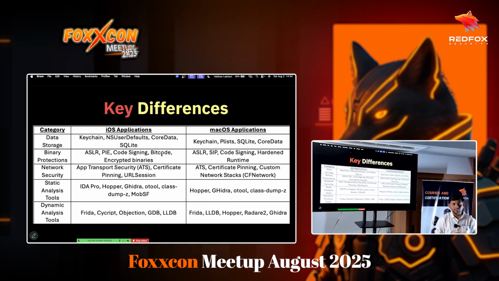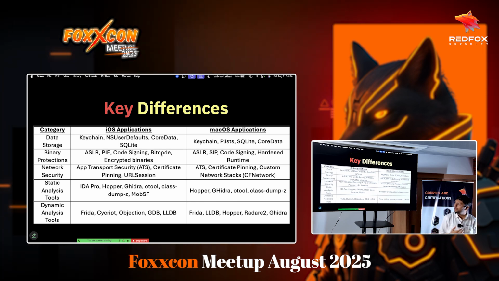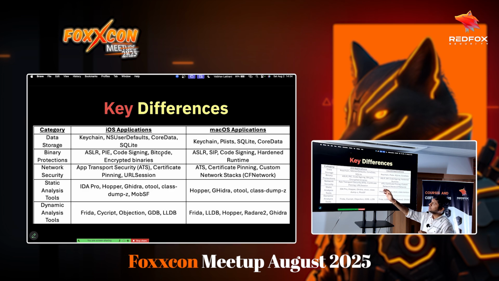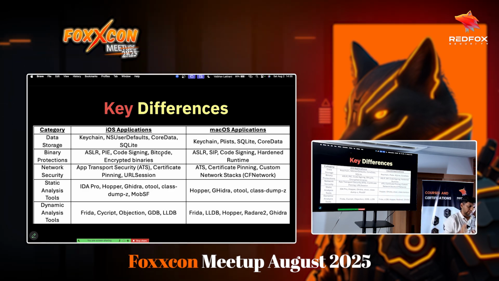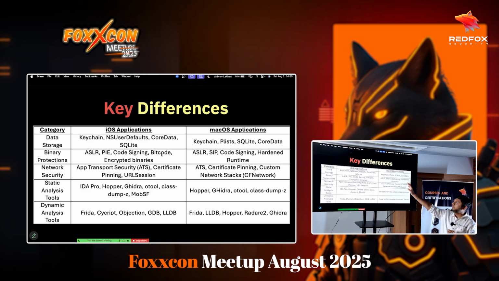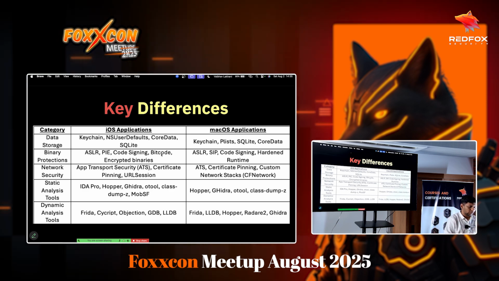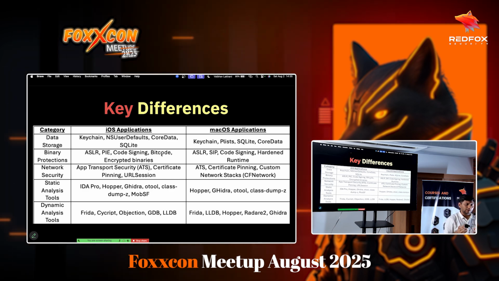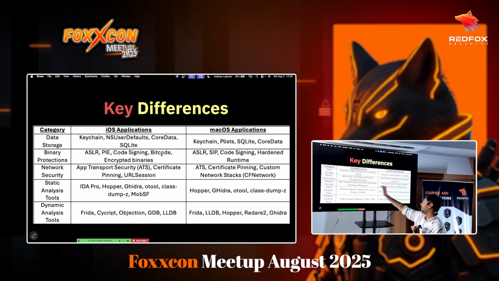What are the key differences then? There should be some differences, right? The key differences lie first in the data storage part. In iOS applications, you have keychain, NSUserDefaults, Core Data, SQLite, etc. Over here in macOS applications as well, you have keychain, plist, SQLite, Core Data. There are also some binary protection mechanisms that have key differences, but we are going to ignore that.